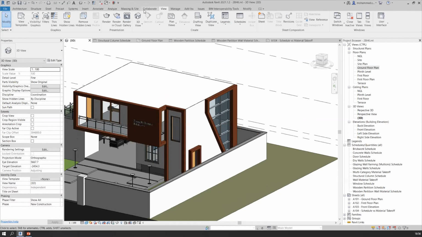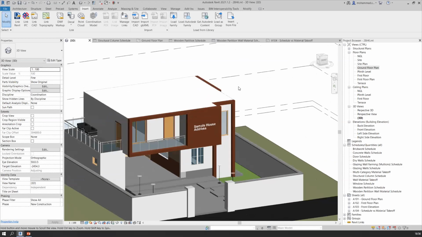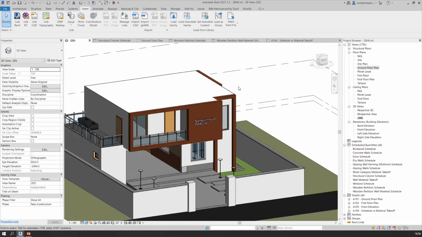So in this updated version, or if you are using the latest one, that is 2022, you go to the Insert tab. There you get online support for your family as well. Get Autodesk content. In that case, you can install a library from the online sources as well. Otherwise, there are many websites available. I'm forgetting the names, but yes, there are several websites from where you can download different libraries, same as SketchUp.